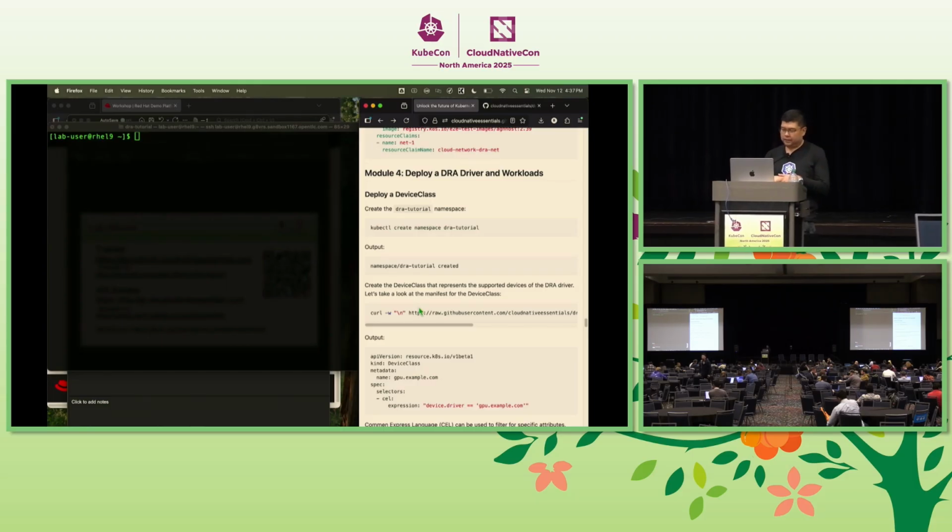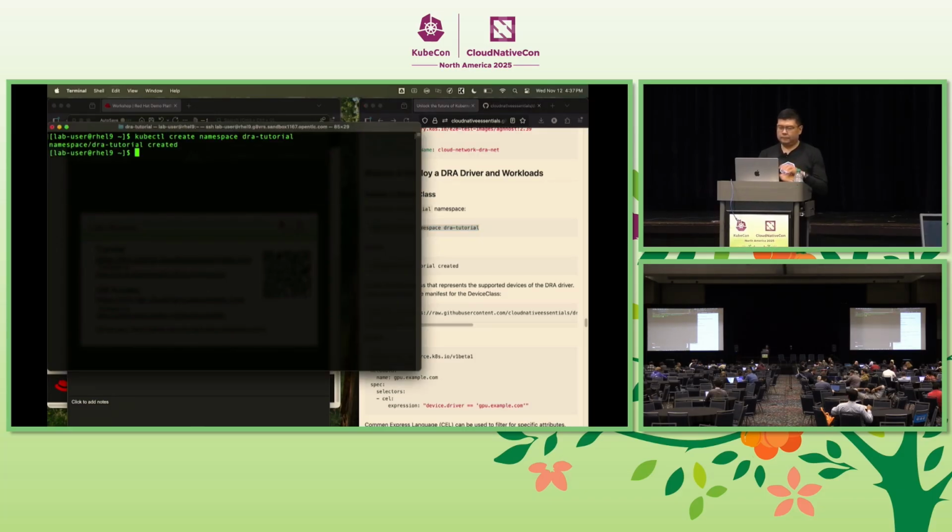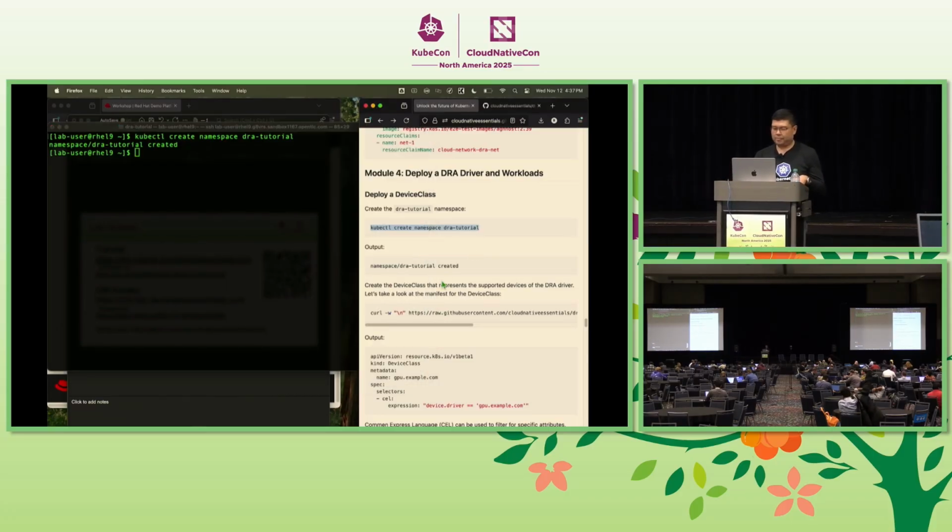and walk through all the steps here. And we are going to deploy an example DRA driver. Like I mentioned, we do not have GPUs, so we will simulate GPUs by using the example driver. First, let's create the namespace. Keep it all nice and clean in a namespace.